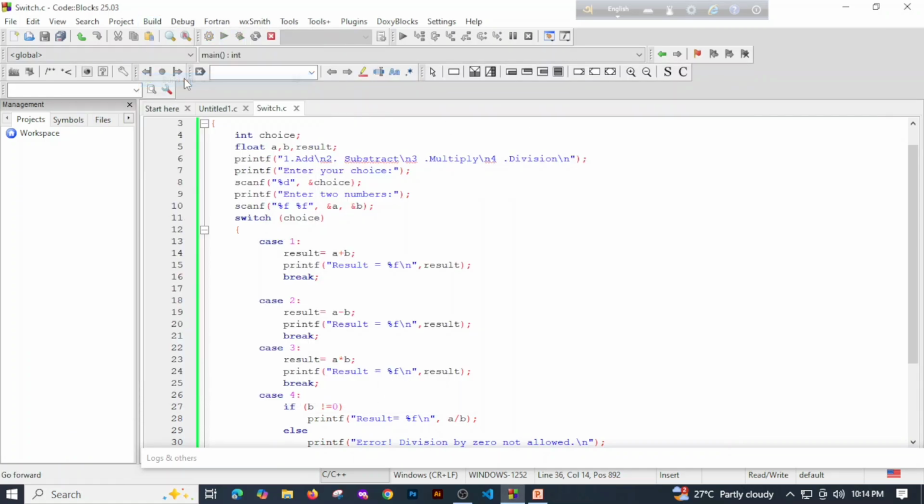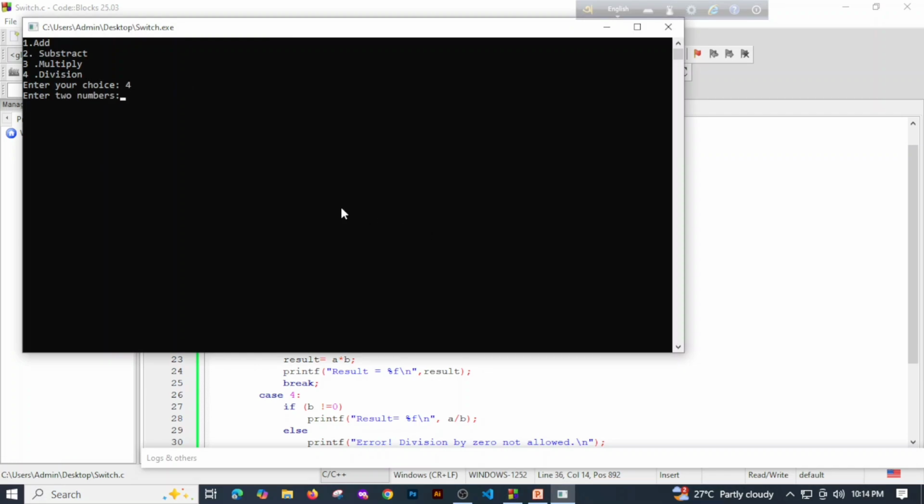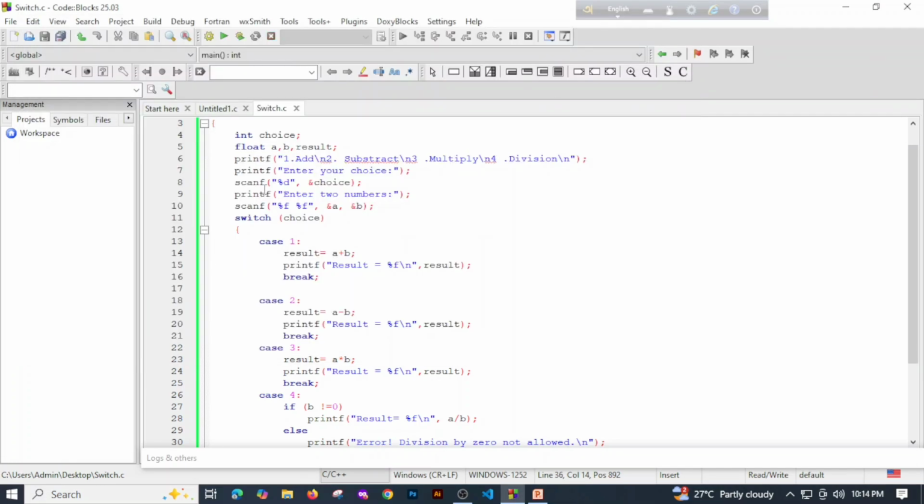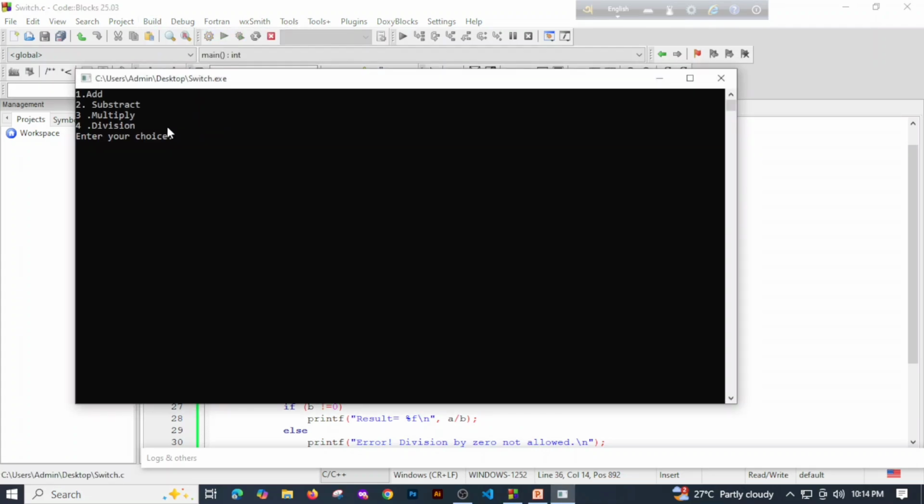Now look, whenever we change our choices, we need to build and run. Otherwise if we just run them, then it will carry the result from before, which exactly happened a moment ago. And if we use a comma, it will not recognize our result. So we will not give any comma here.